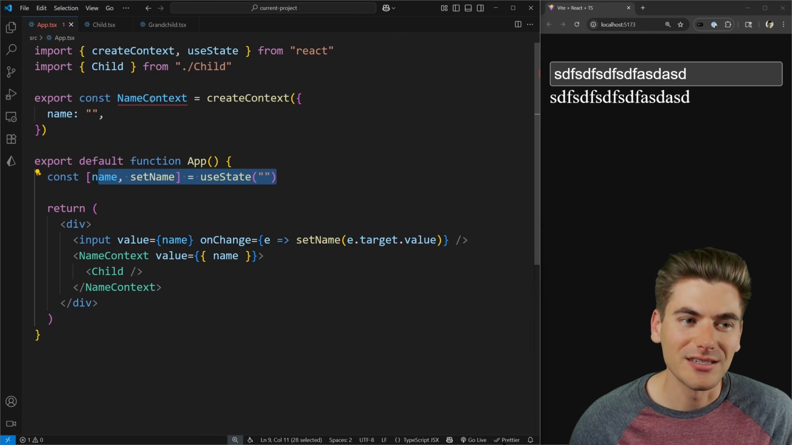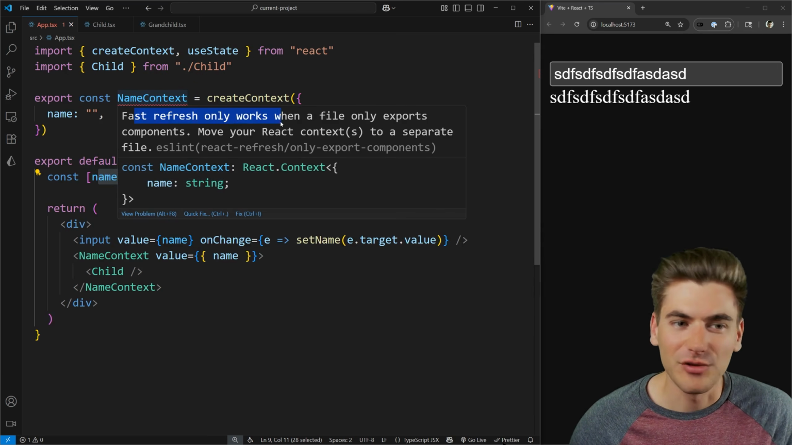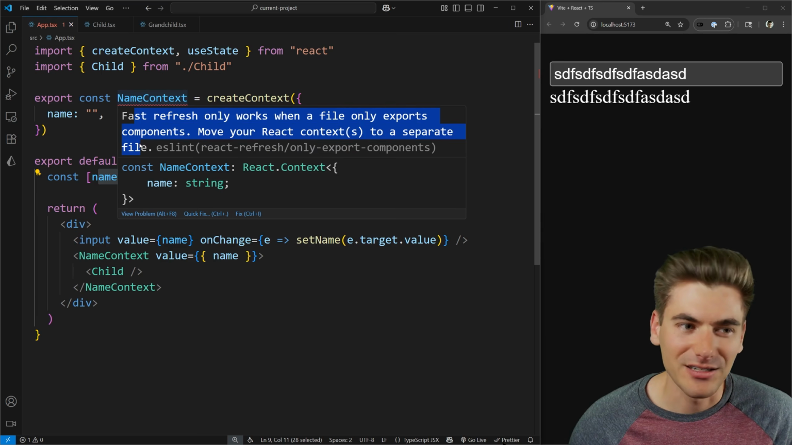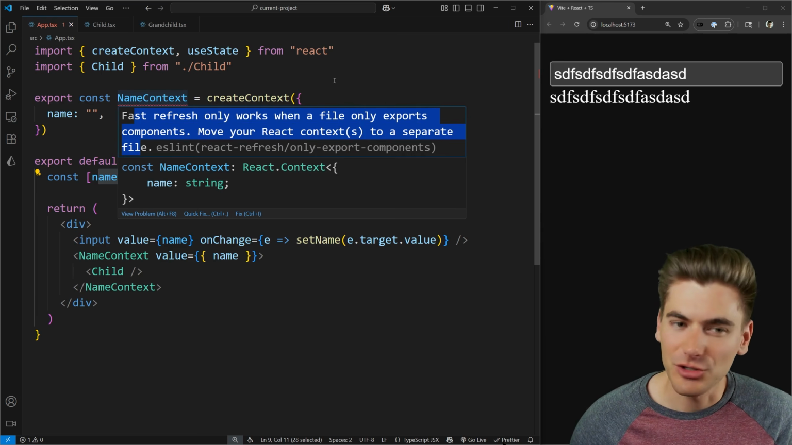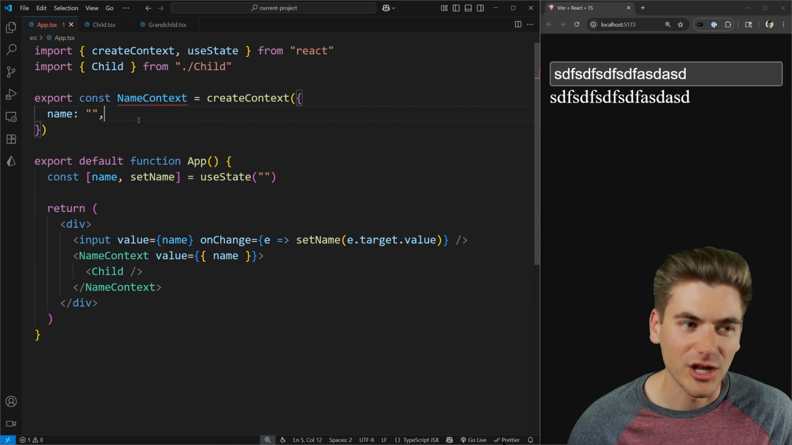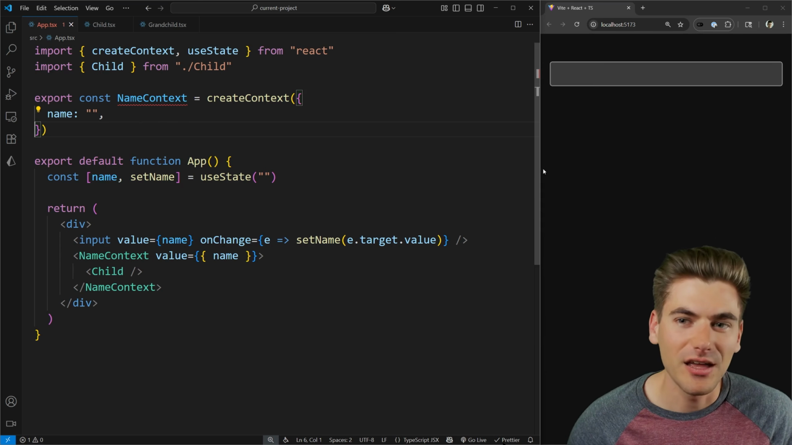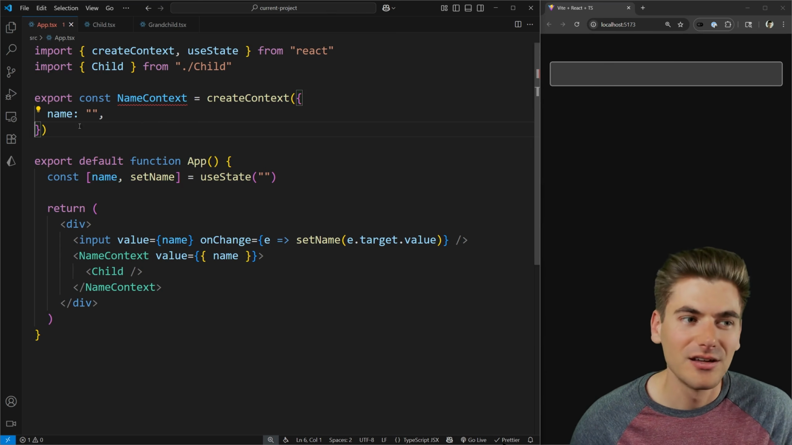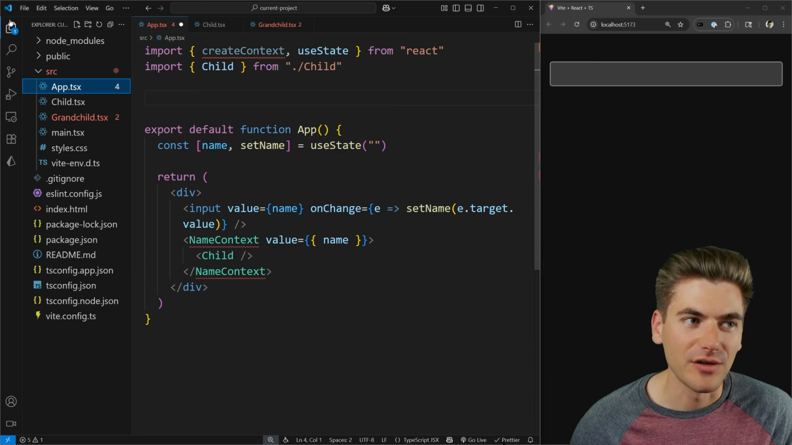Also, you may notice that this name context actually gives us an error. Fast refresh only works when a file exports only components. Move your React context to a separate file. This is something that's optional if you want to do. Essentially, this fast refresh thing allows you to, whenever I change my code inside this file and save, automatically quickly refresh my page without refreshing all my state and everything like that. So we could move this to its own file if we wanted to do that.